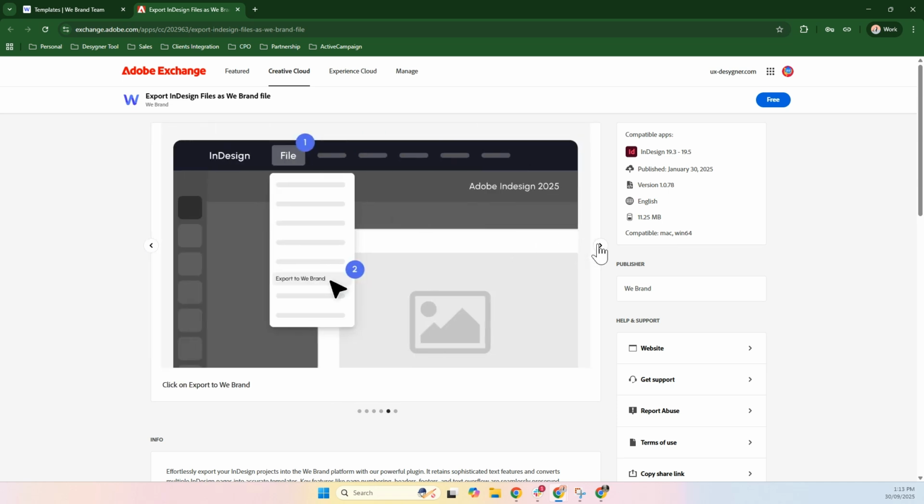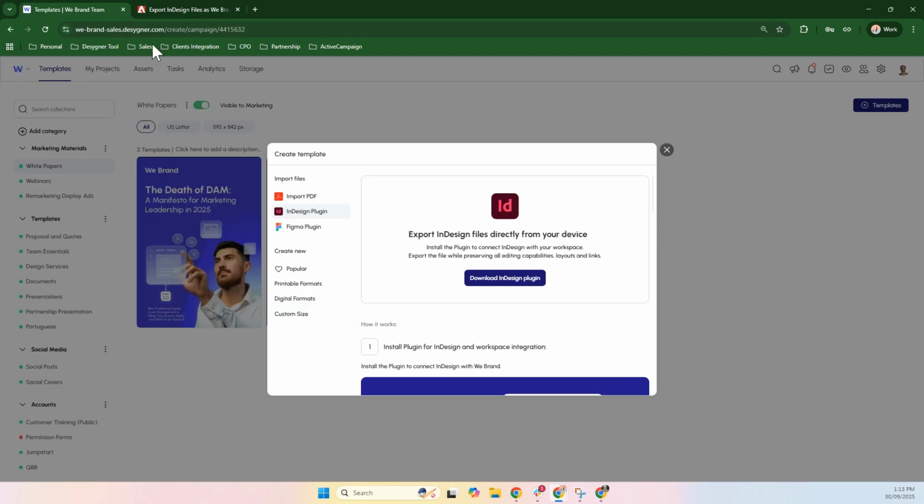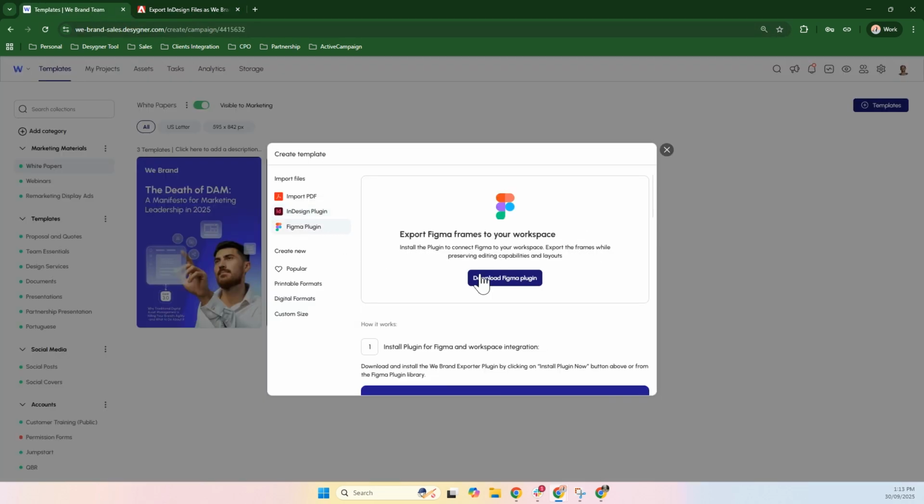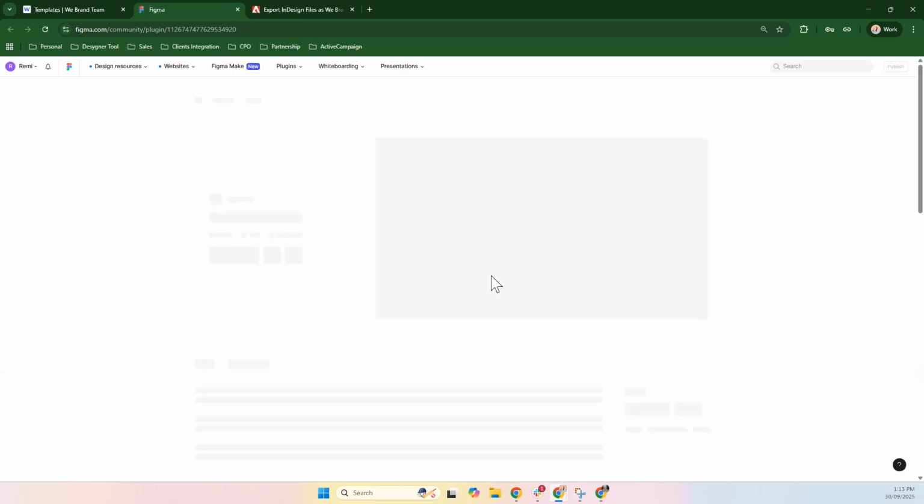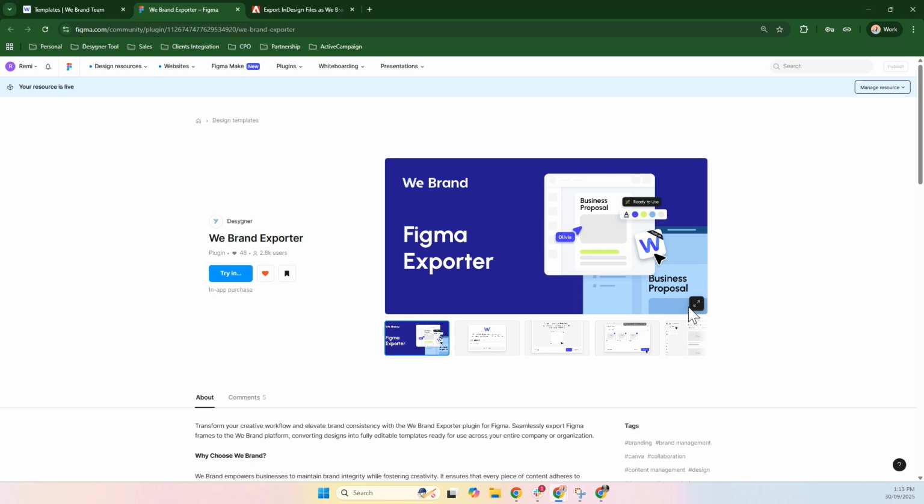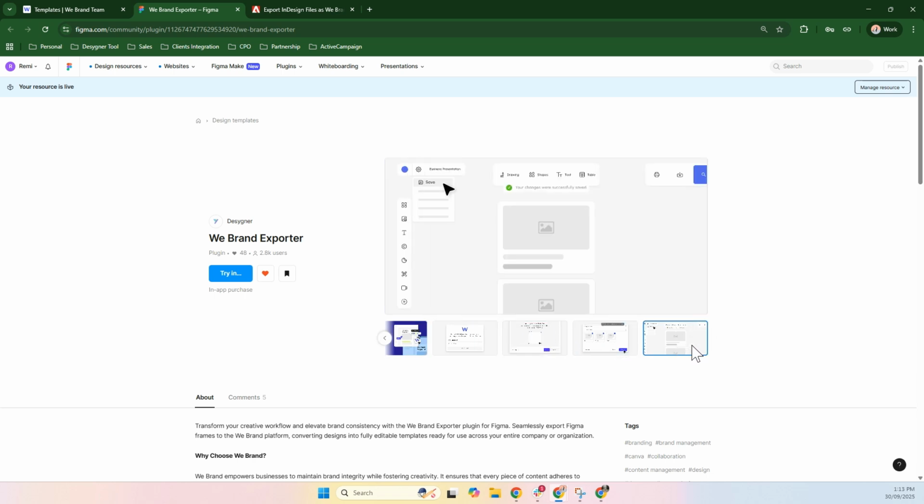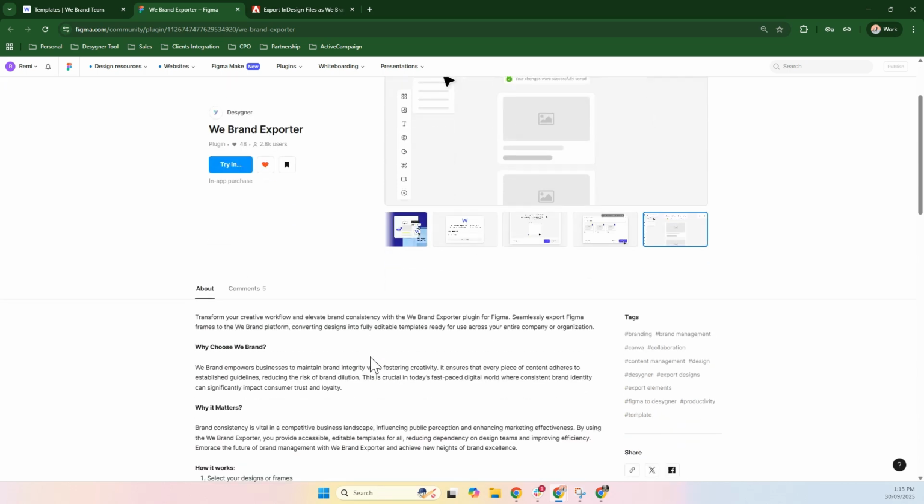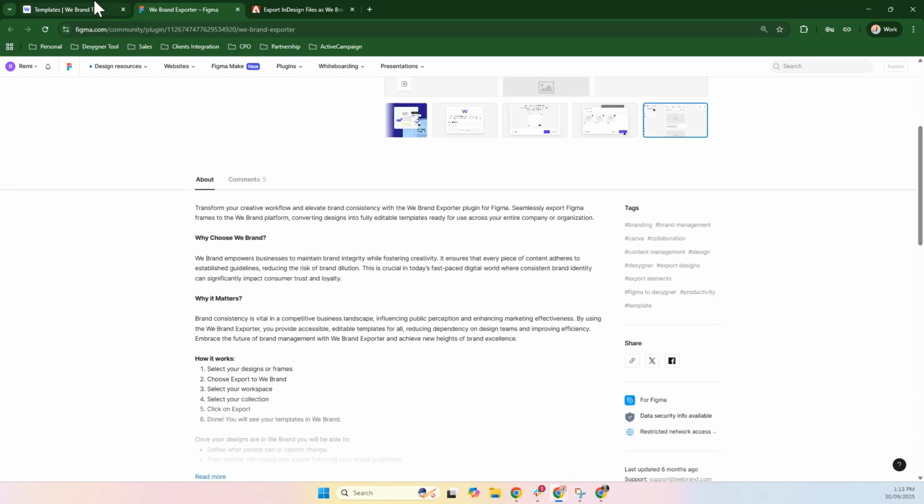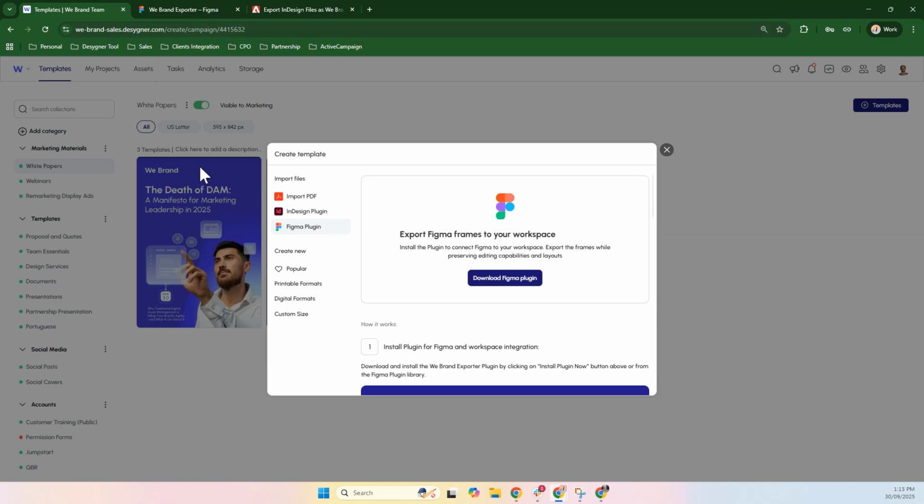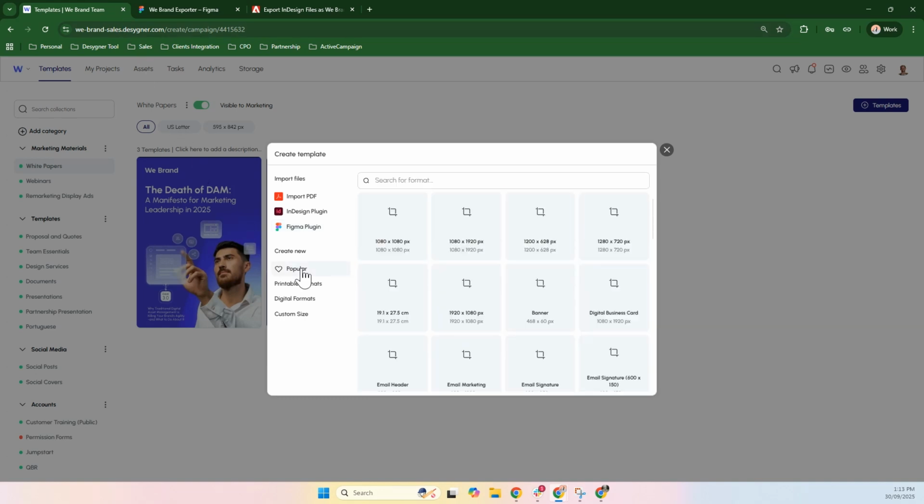Just select your design in Figma or InDesign, and WeBrand creates a matching SVG template in your chosen collection. The plugins map the design elements and attributes from Figma and InDesign, so your templates stay accurate and editable. This opens up your templates to a wider audience, making it easy for anyone to create on-brand content. No extra software or design skills needed.